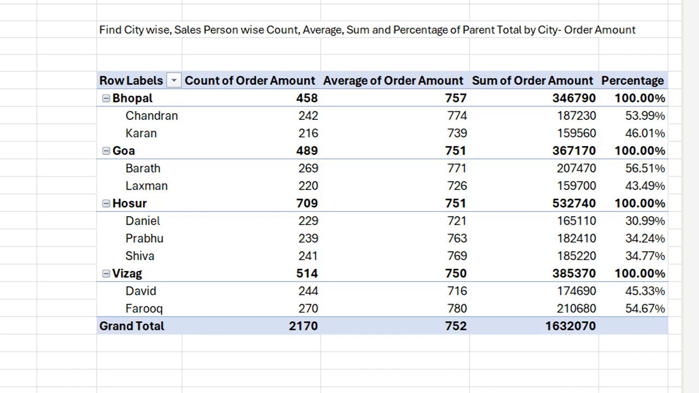All the four are based on the order amount. Sum, count, average and percentage of parent total.